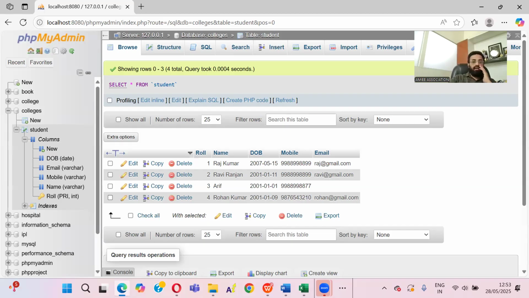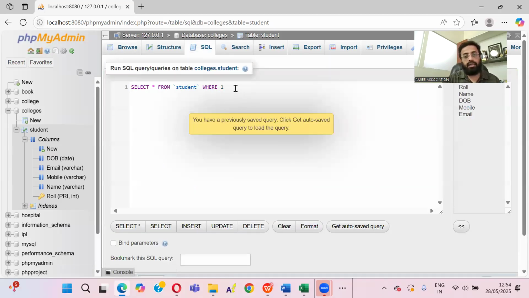Now, suppose in a table there are thousands of records. At present, there are only 4 records, so everything is visible here. Suppose there is a table where 1,000 students' records are entered. How will I view them easily? So, I can use the select command to view the records. To view the records in a table, we give the select command. What is the select command? How is it done? We write select asterisk from student.